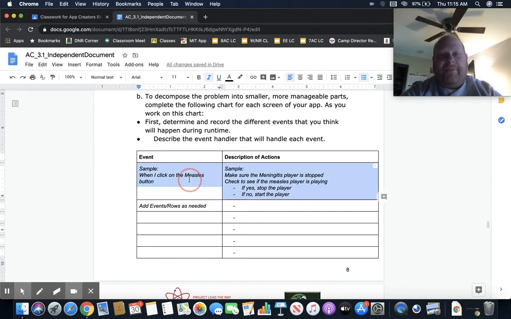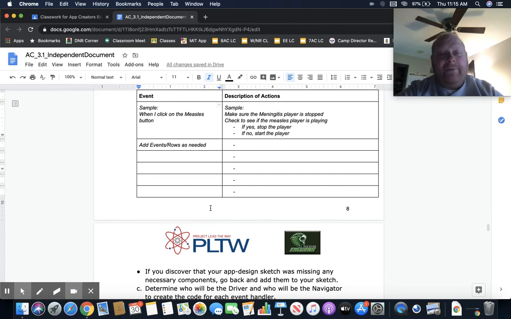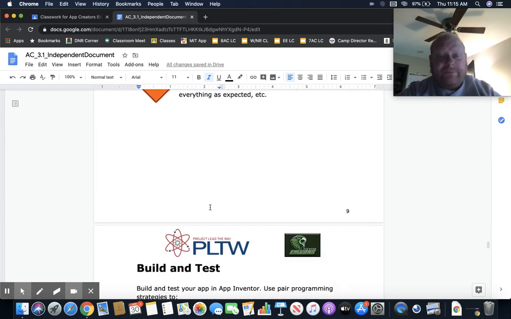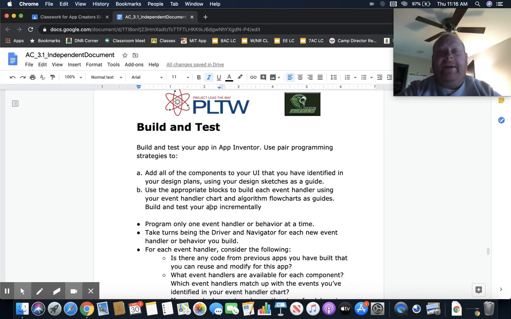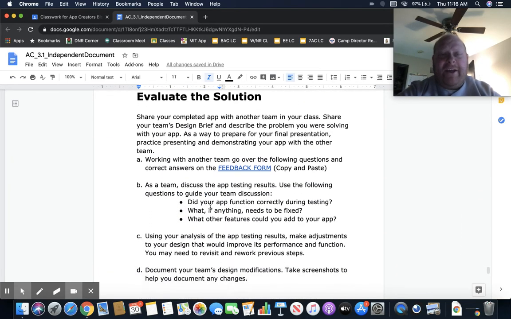So I have an example here of when we made the Germ Guide app of what an event handler looks like. The first one says when I click on the measles button, what are all the things that are happening in the background in the design or in the block section? That's what I'm looking at here. So put down the different actions that you have going on in your app. And then from there, it's just building and testing your app. So start making your app at this point, and then evaluate the solution.